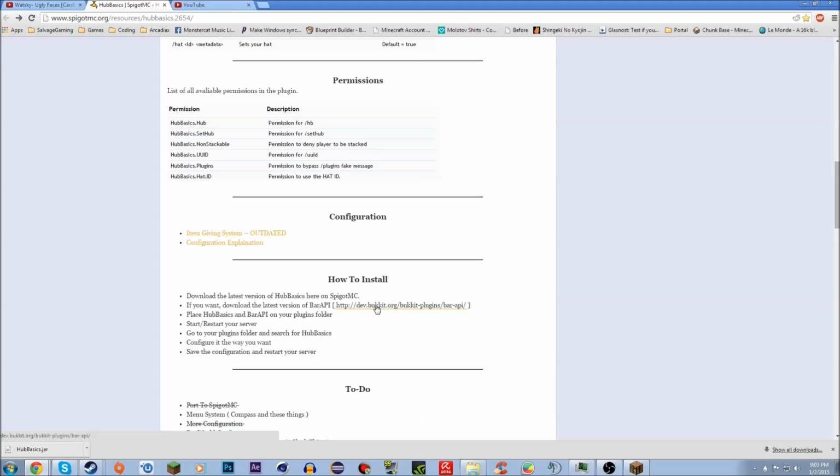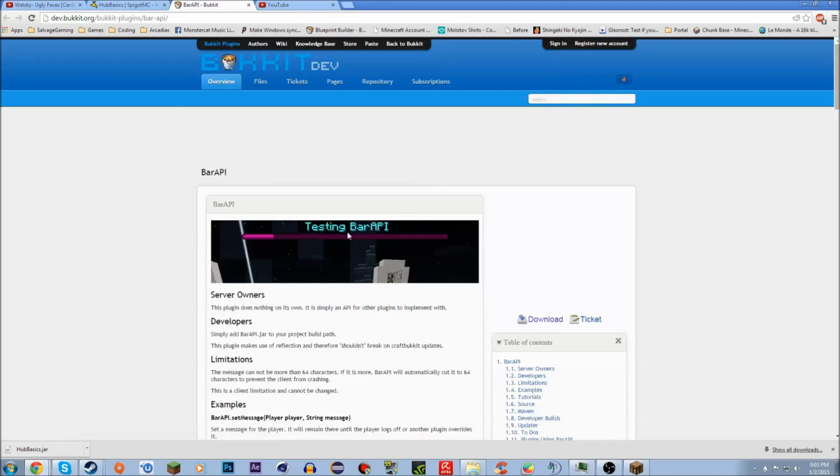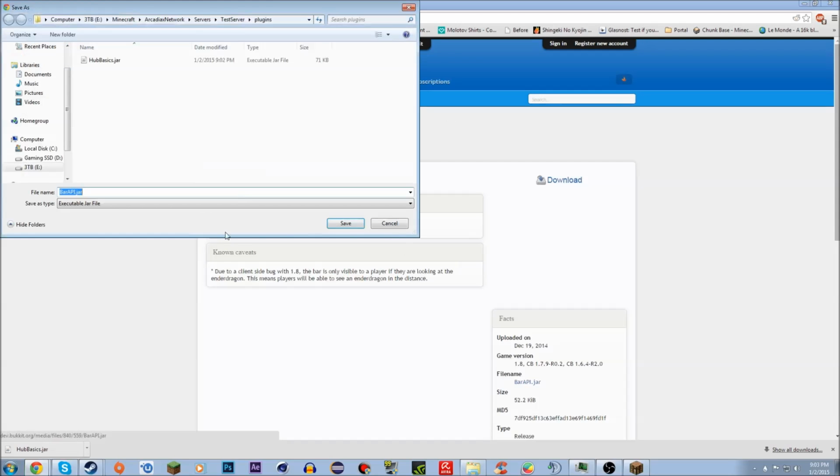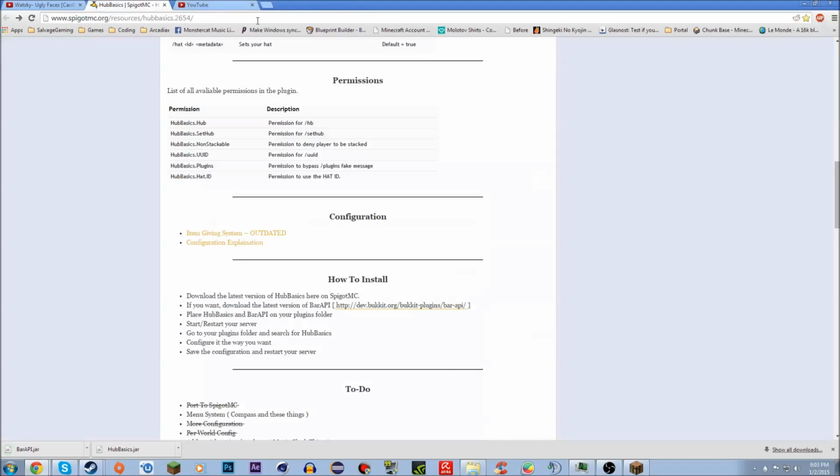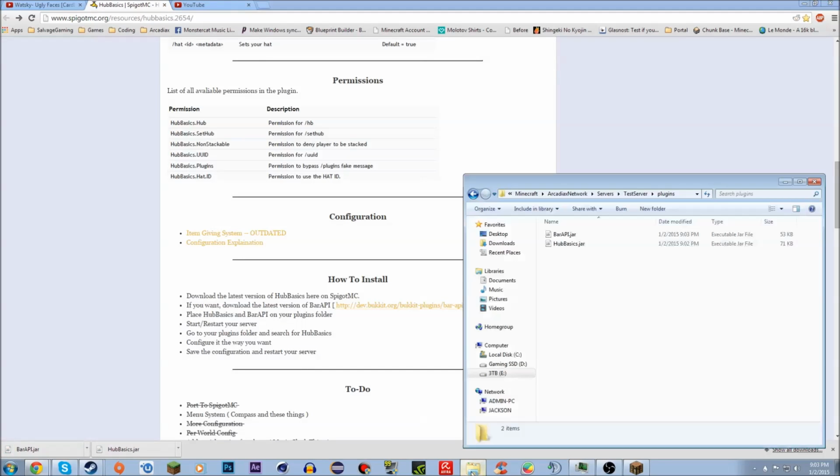So anyway, you're also going to need BarAPI, which you don't strictly need, but if you want to use the boss bar as a kind of auto message system, I guess you'd call it, you can just do that right here and hit download. And you'll need this plugin if you want to use it at all. So I would suggest downloading it because it is a neat feature to have on your server.